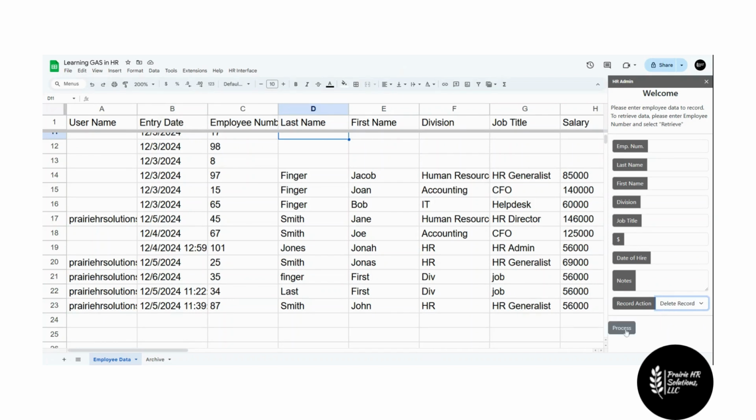Currently, when we hit process on delete record, it's simply going to give us this alert, "delete function coming soon." So what we want to do is build out this function. Remember, we always want to think operationally when we're constructing functions, essentially what is occurring at what point in time.